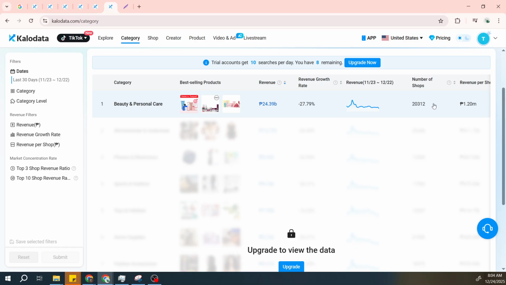Combine fresh time windows, smart filters, competitive insights, and category rankings, and you'll build a focused, data-led testing list you can act on with confidence.